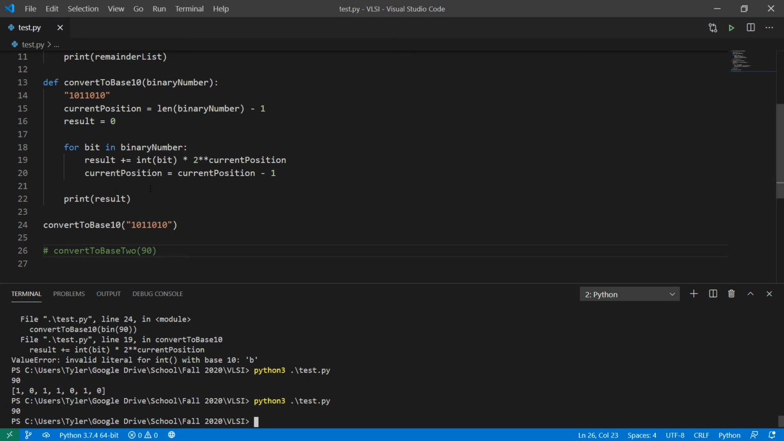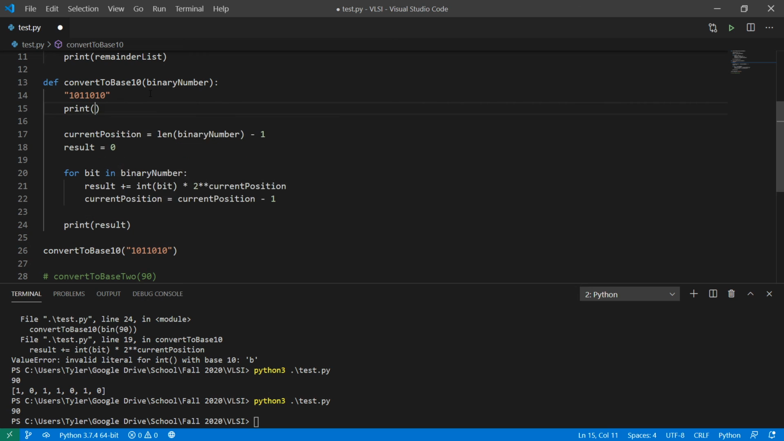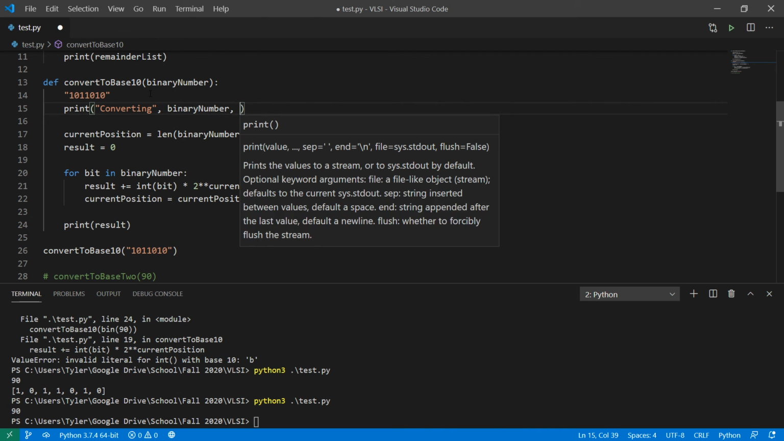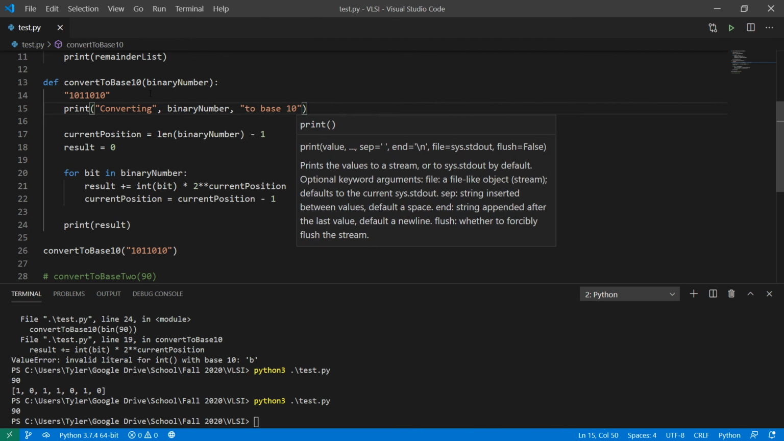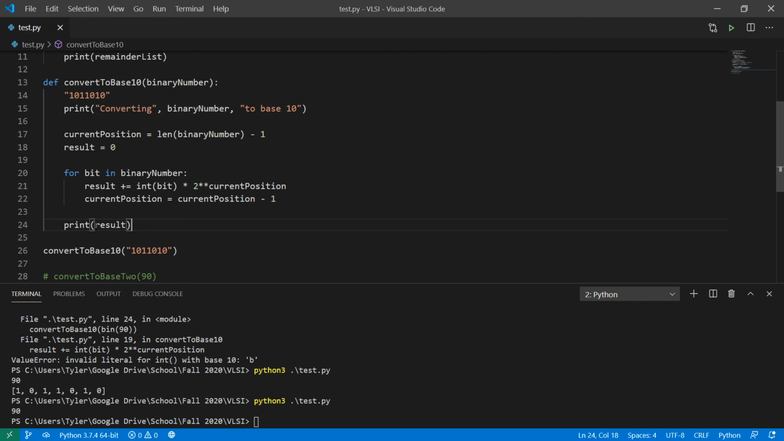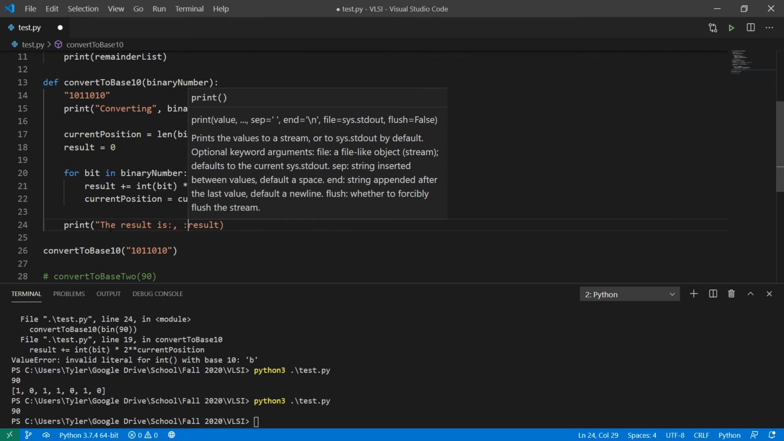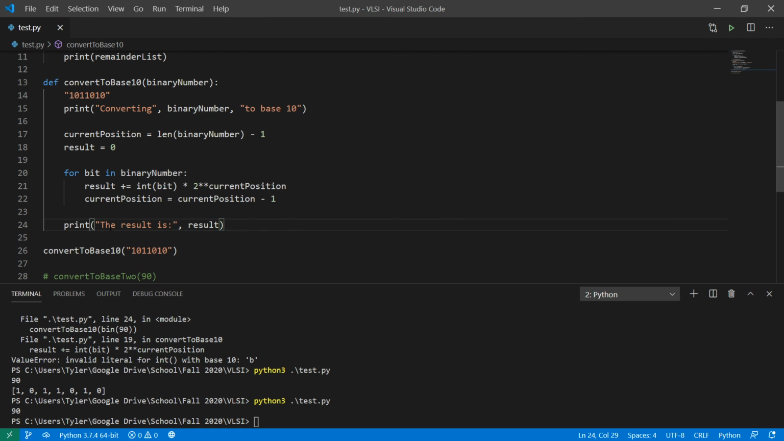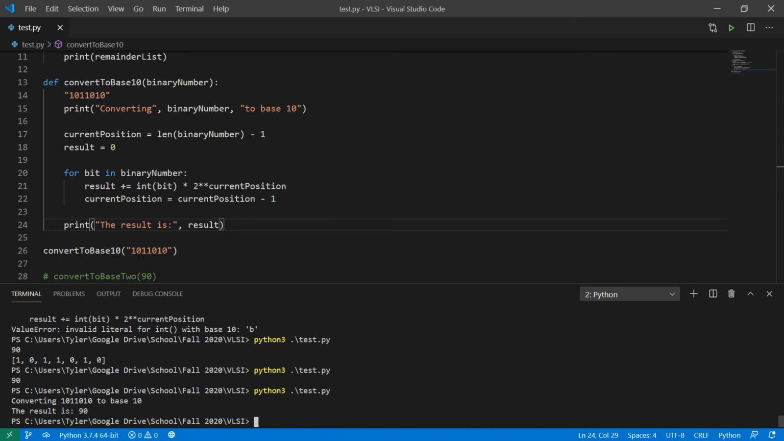So here, let's add some feedback. Print converting to base 10, and then the result is. And yeah, so we converted 1011010 to base 10, and the result is 90. Awesome.